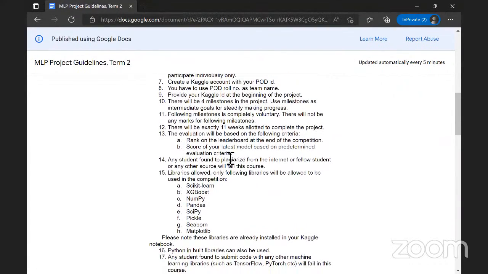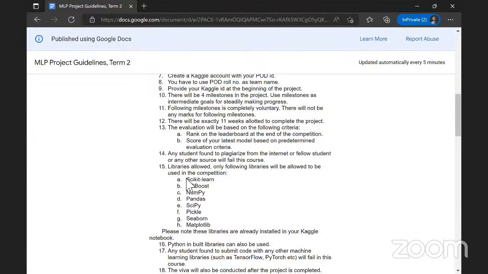A few important things to note: there are certain libraries from which you can make your models, for example, scikit-learn, XGBoost. However, you are not allowed to use TensorFlow or PyTorch. The reason is that they are mostly centered around deep neural networks, and since we have not covered it, we are not going to allow that. All the libraries that you have used in this course will be allowed, for example, scikit-learn, XGBoost, NumPy, Pandas, of course, SciPy, Pickle, Seaborn, Matplotlib, or any other libraries which are Python inbuilt. They are absolutely fine to be used.